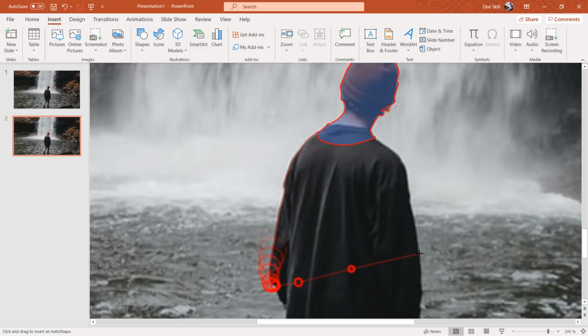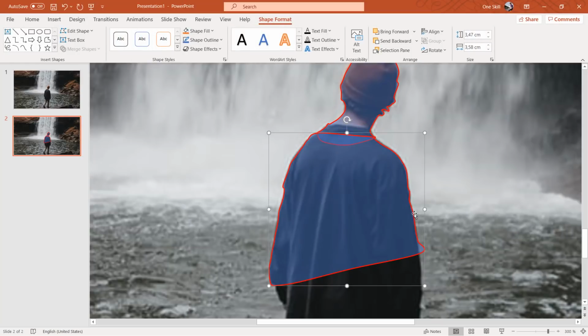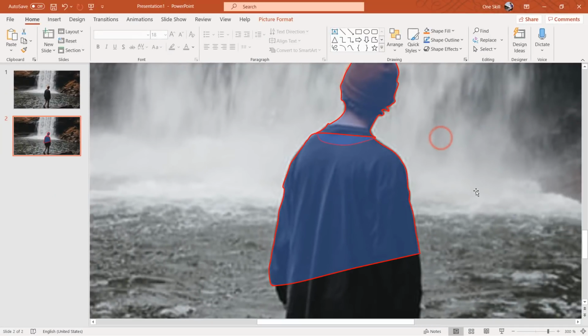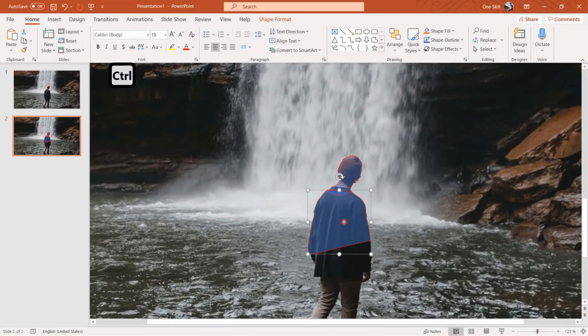So I'll just speed up a little bit so not to bore you to death. Once again, make sure that you connect the ending point with the starting point like that. We can edit any points that we want. We can play with these white handles of any of those points. Alright, let's zoom out a little bit.